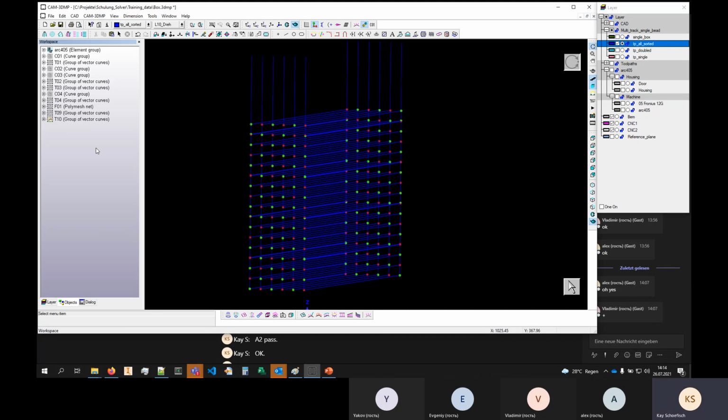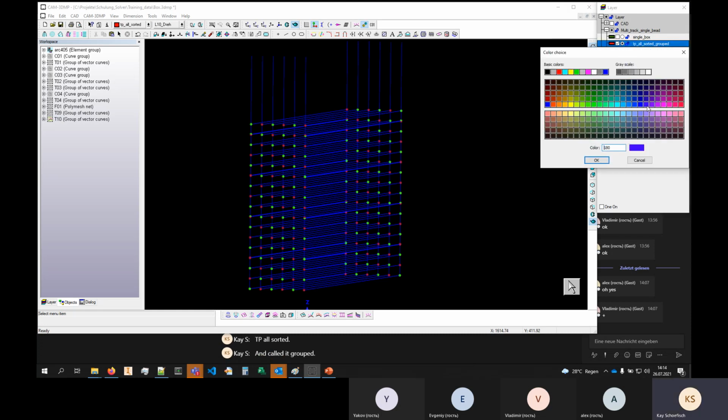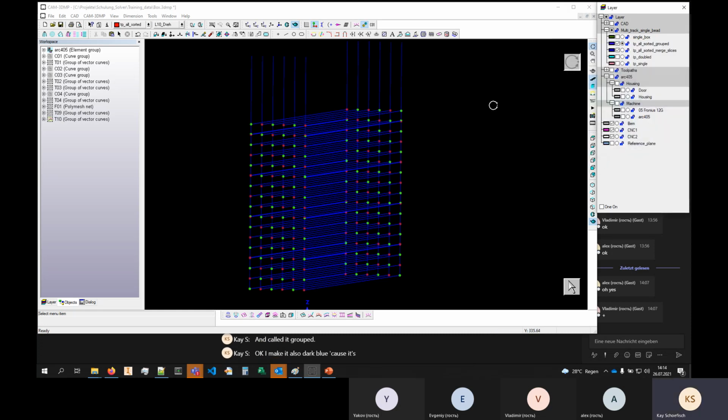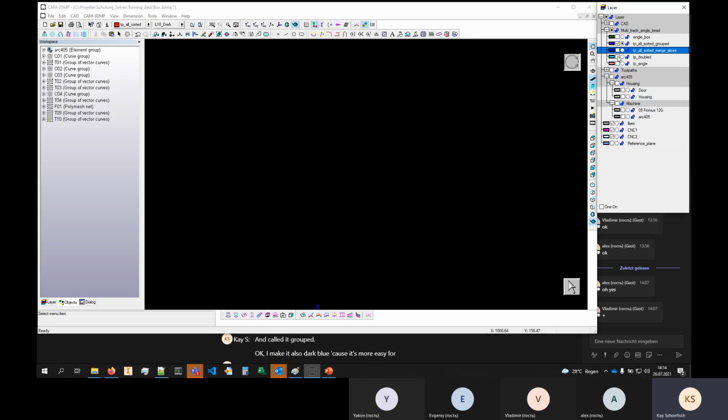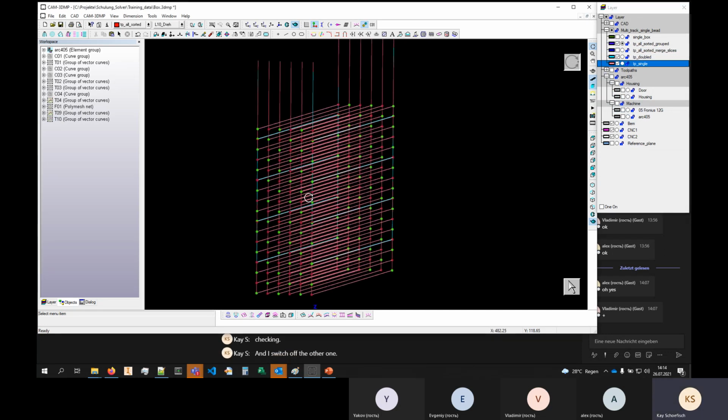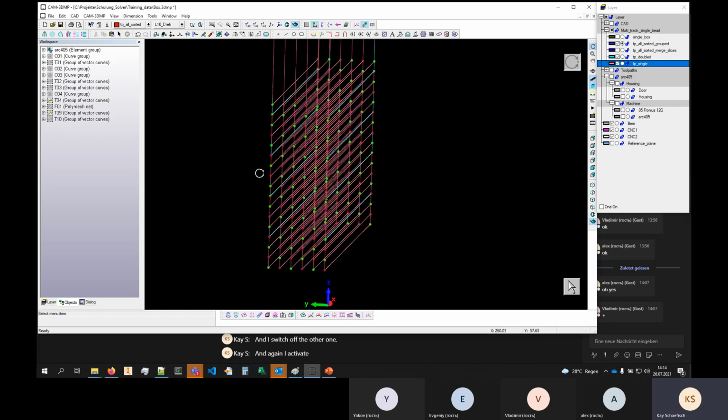In this case, there is also another option for sorting. Name this merge slices, and I create under multi-track single bead a new layer, TP all sorted, and I call it grouped. Okay, I make it also dark blue because it's easier for checking. And I switch off the other one. And again, I activate our initial toolpaths here.